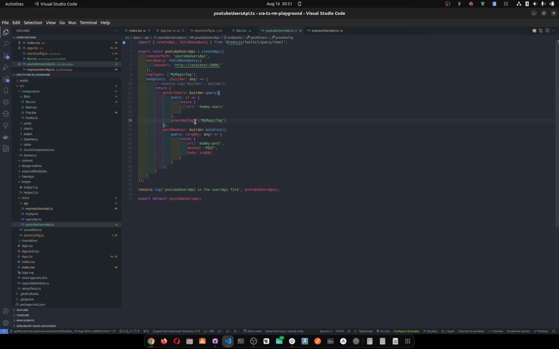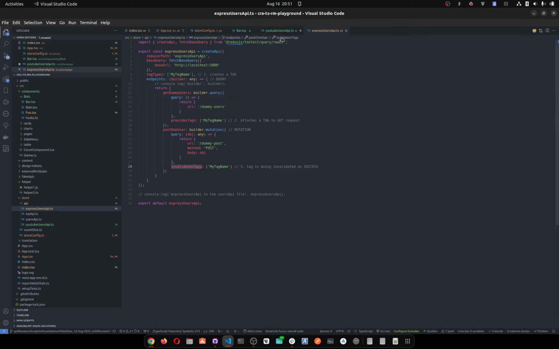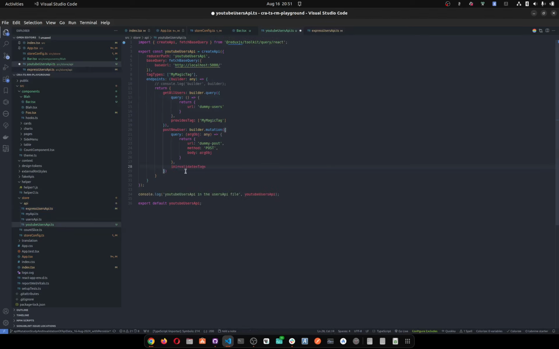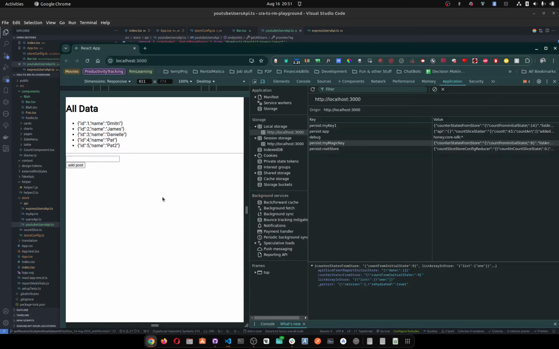And then we need to invalidate the tag, which is gonna be in here. What is the magic word? Invalidates tags. There you go. Okay, so now when we add, it should still work, right?